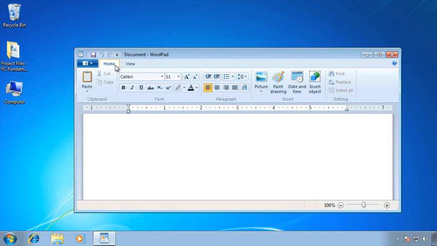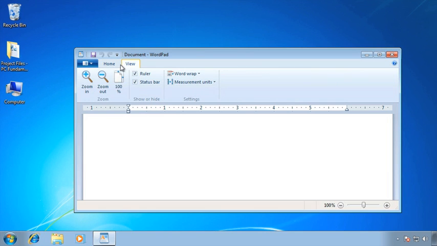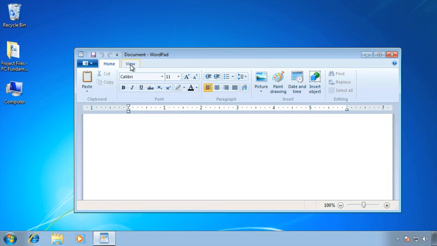So I have a Home tab and a View tab, and I can left click on either one of those to toggle back and forth. From the Home tab, I have several different things. I'm just going to give you some terminology here. A tab then has groups. So this particular Home tab has a clipboard group, a font group, a paragraph group, an insert group, and an editing group.